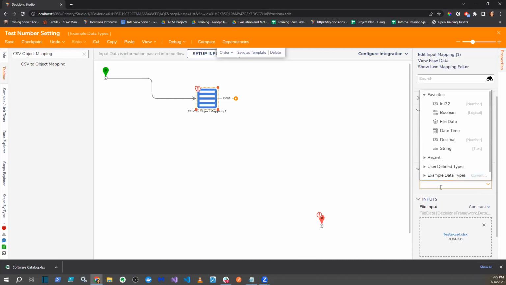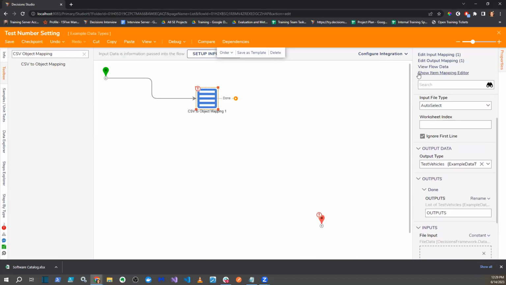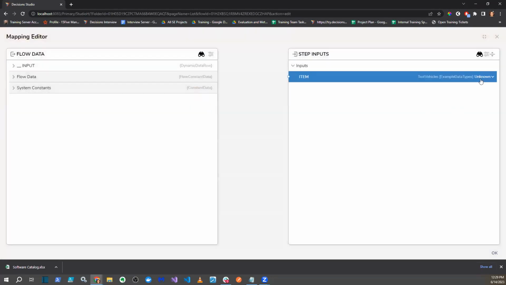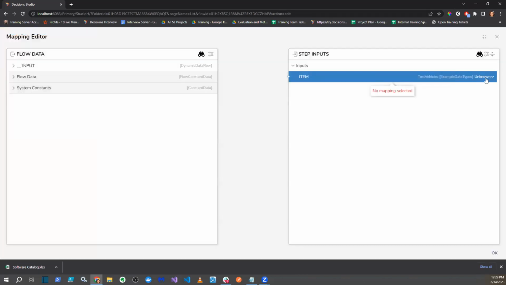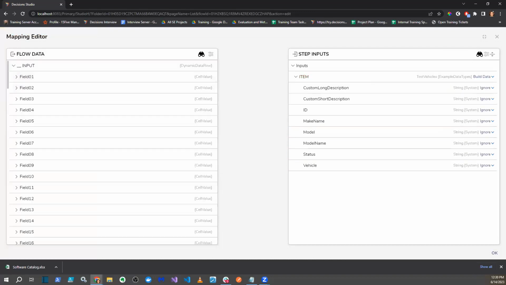And then we're going to do test vehicles. Boom. Ignore the first line because we don't care. Always want this as auto select. Then after we configure this, we always have to remember this kind of elusive text setting right here. Show item mapping, and then I can build the data. So I got make, name, model. All right, perfect. I'm going to reference your Excel.